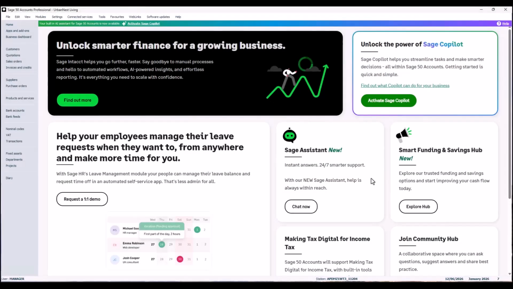Signing up for Making Tax Digital for income tax in Sage 50 accounts is simple. In this video, we'll look at how to link your government gateway account to your Sage 50 accounts software and assign income tax categories. To do this, from the Connected Services menu, select MTD for income tax.